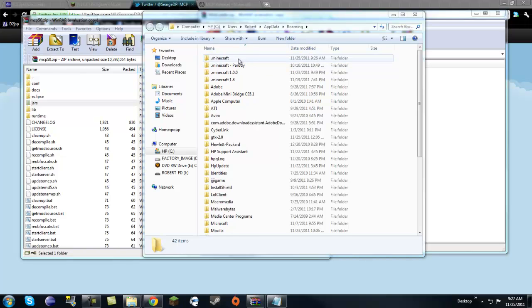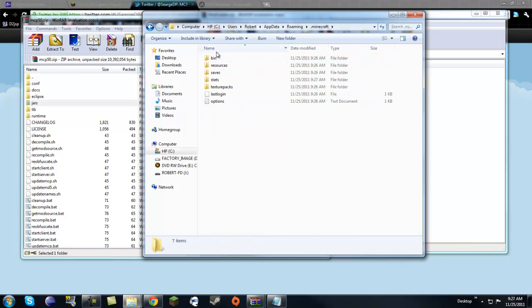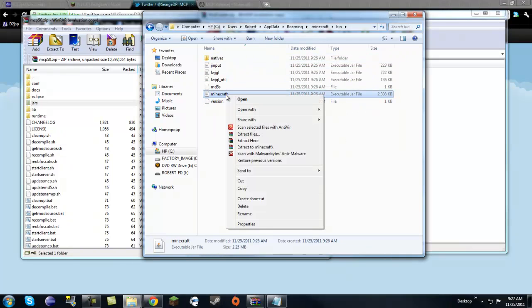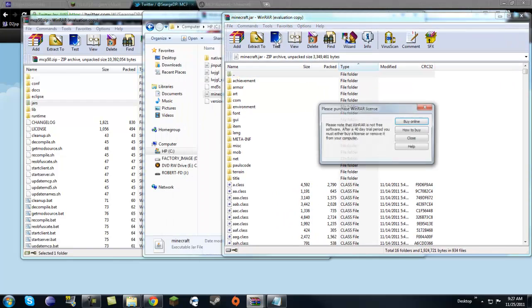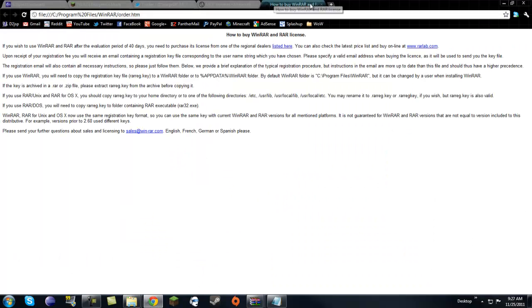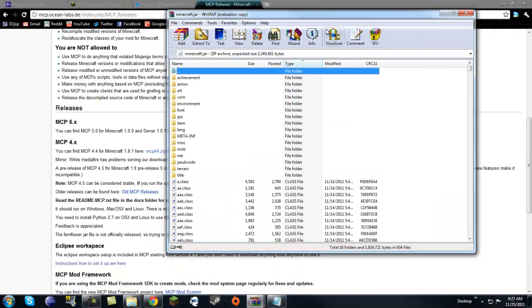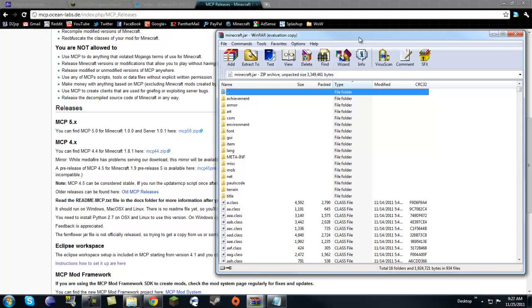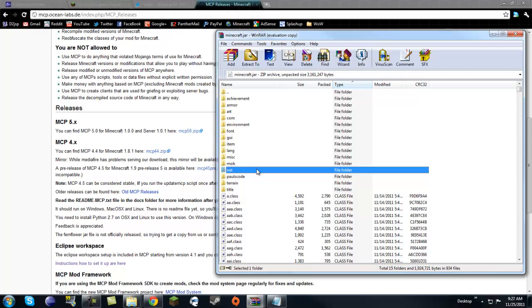Okay, so now that we have our brand new Minecraft folder in appdata, you want to go ahead and navigate to bin. Then you want to use something like WinRAR, 7-zip, any kind of zipping software. Now that we're in Minecraft.jar, first of all, you want to delete the META-INF. Make sure to do that, because if you don't, it'll give you a black screen.